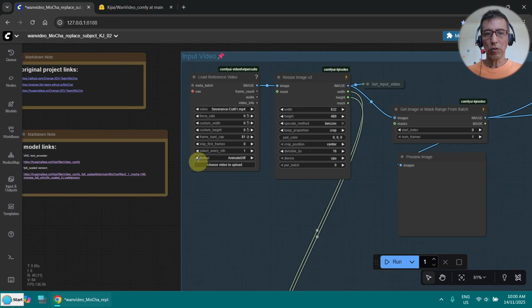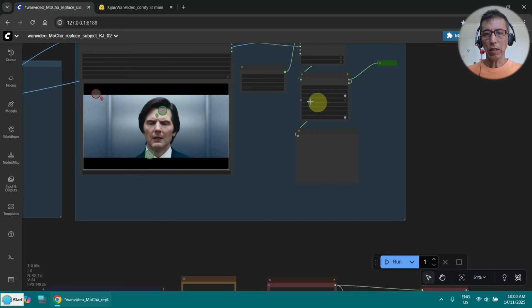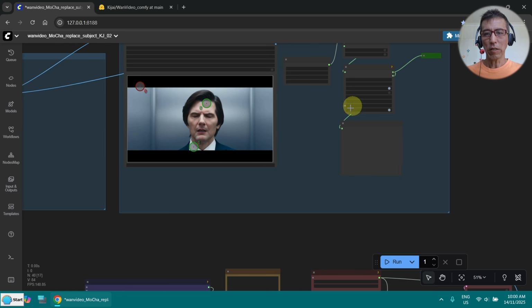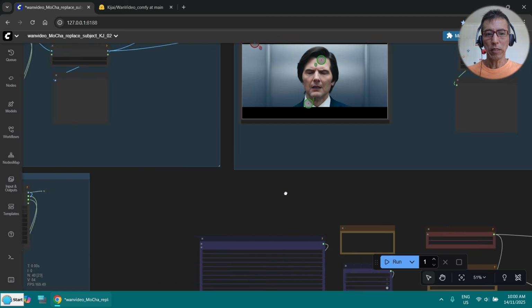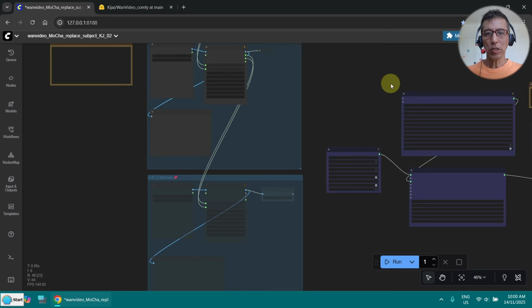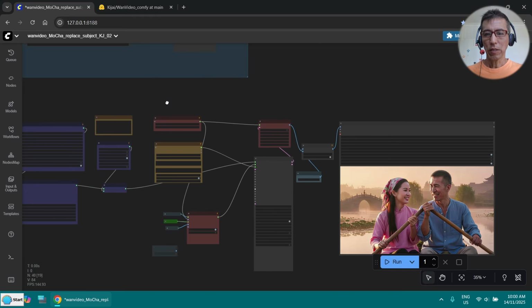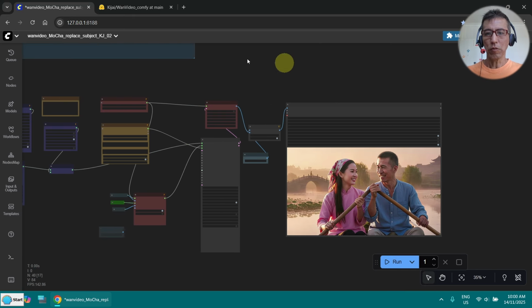Here is where you upload the video. And here is where it does the mask. And you specify the subject where you want to replace. And here is where you upload the images to replace the subject in the video. And here the output video.